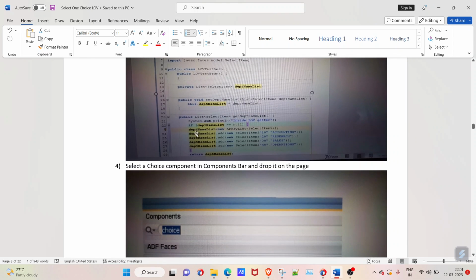In the getter, you first check whether the department name list is null. If it is null, only then you populate the values: departmentList.add(new SelectItem), with the first column value and the second column value. The first column is the one which will be going to the back end, as I showed you in the model part as well, in the configuration tab. This is the one used for further processing if you need the value in the back end, and the second is the value which appears to the user, for example accounting. Whenever the user selects the LOV, though he's selecting accounting, you will be able to get the department ID, here 10, in your backend bean if you're trying to get the value of the LOV.